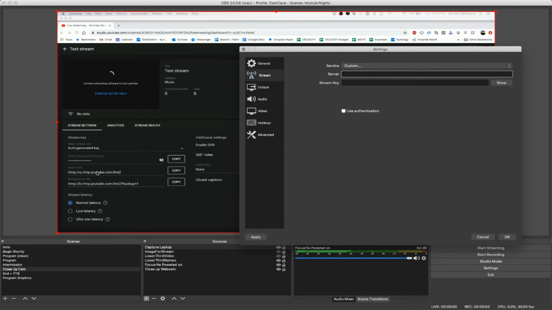And why you see there's two here is this is just a redundancy that's built in. So if something happened to your main primary stream, it would just fail over to this secondary backup one too. This feature is only available to, I think, partner Twitch streamers right now. But you guys don't need to worry about that right now.